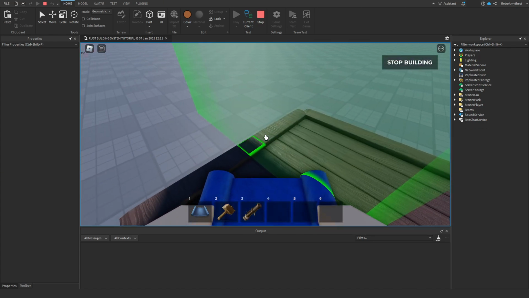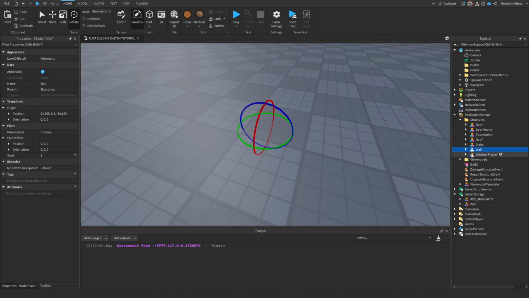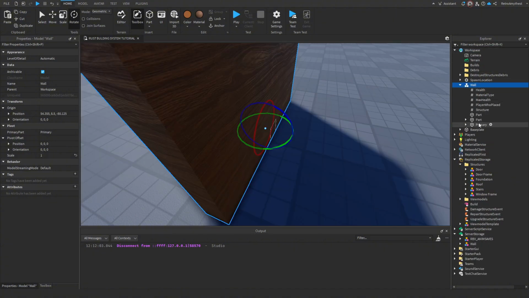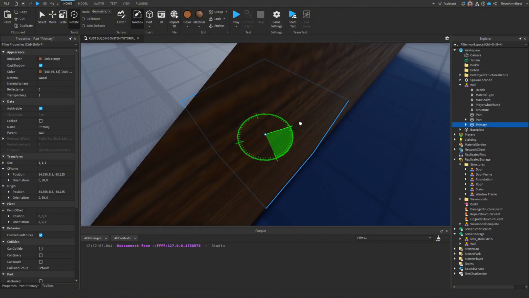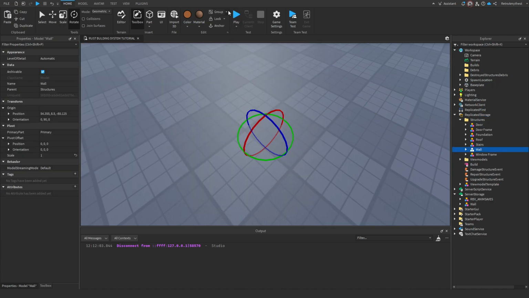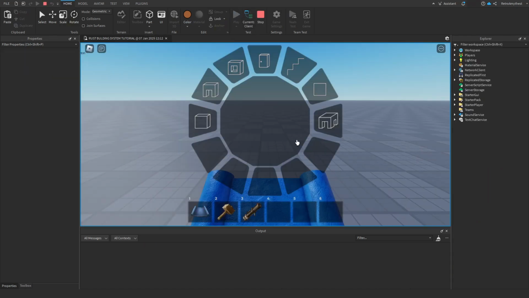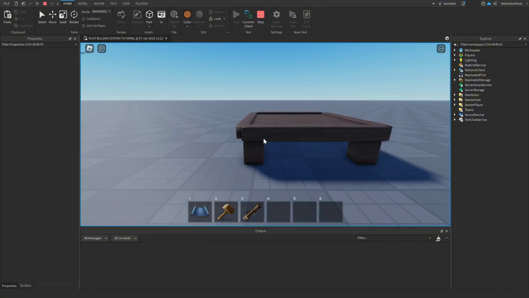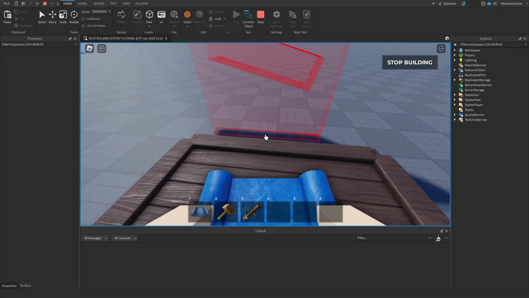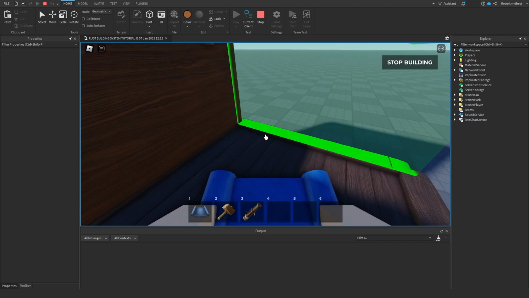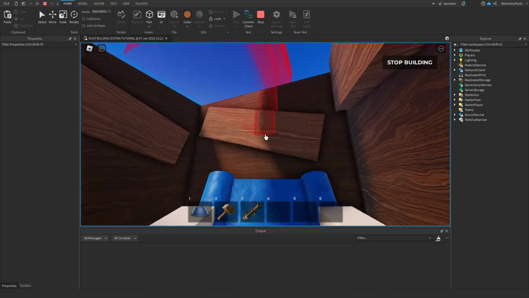Okay, it still doesn't work. Okay, what we can try is the primary part. Rotate the primary part. Now we can play. There we go. That is all good now. So it was the primary part that we had to rotate. And you can see it works.